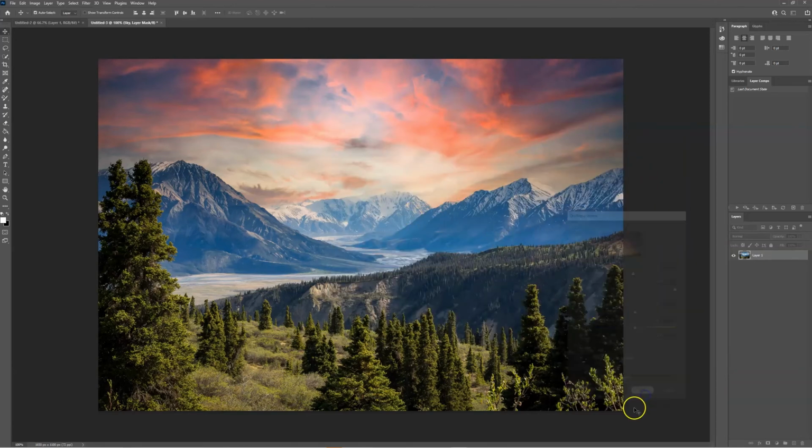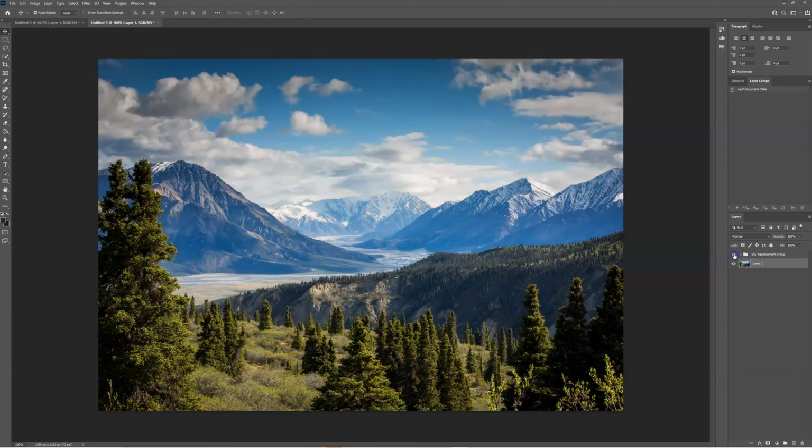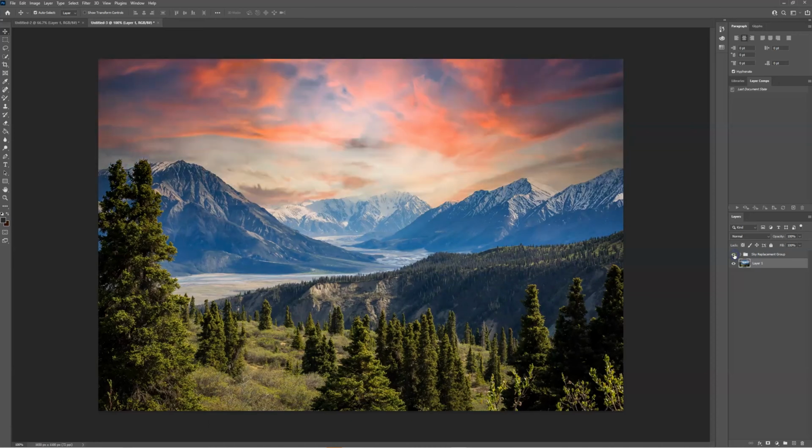So if we select OK, Photoshop then creates those new layers in a separate folder so we can turn them on and off. So this is the original, and then this is a new background. So you can see that it's considerably different and it's a lot more dramatic.